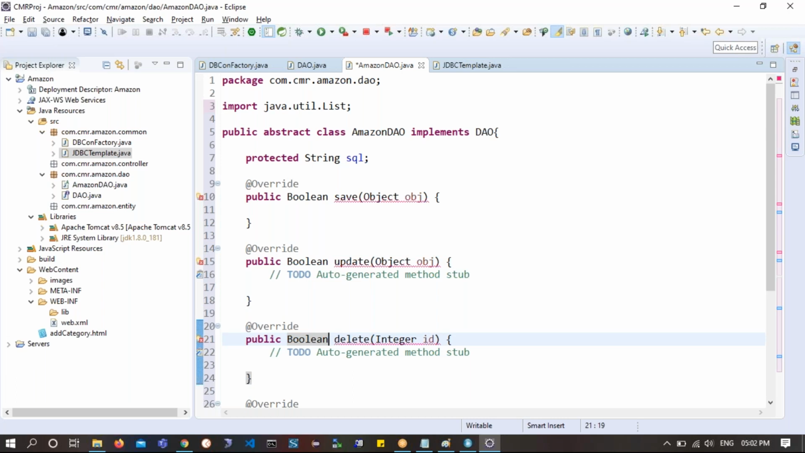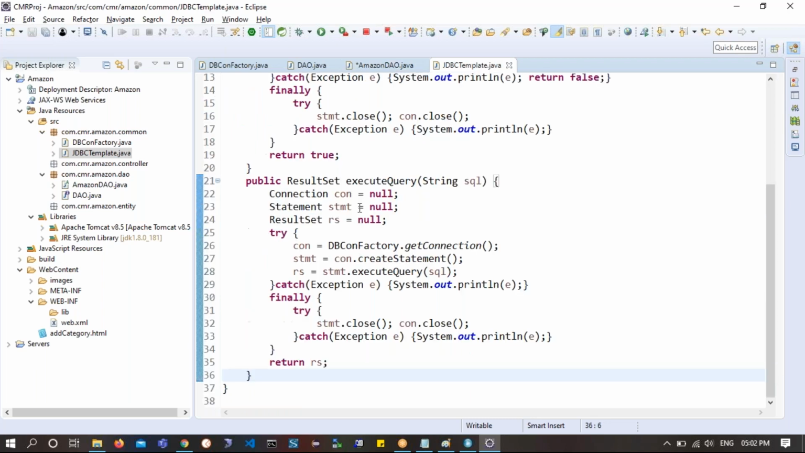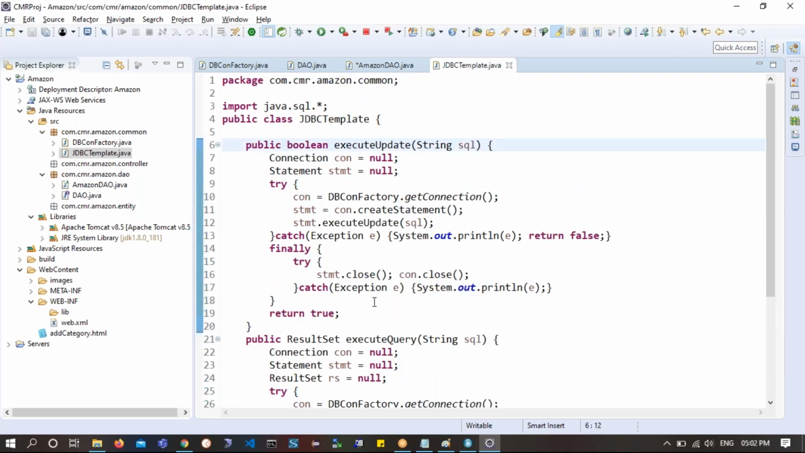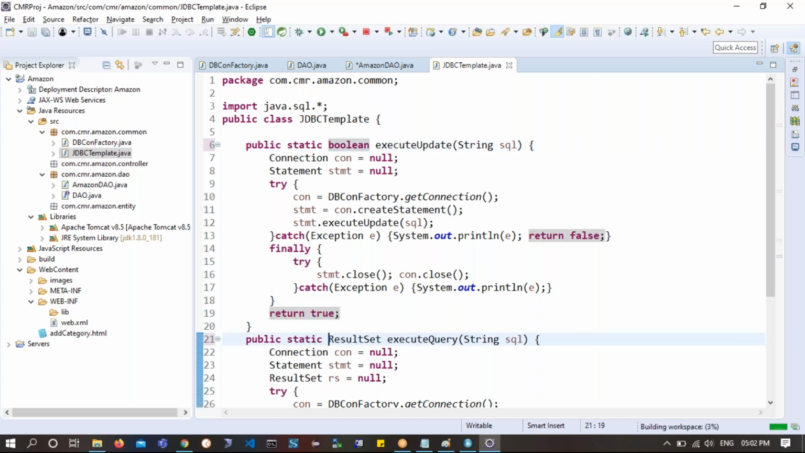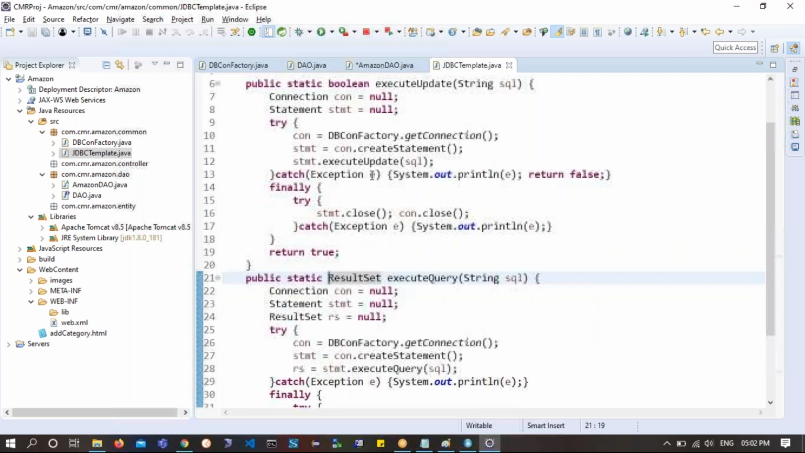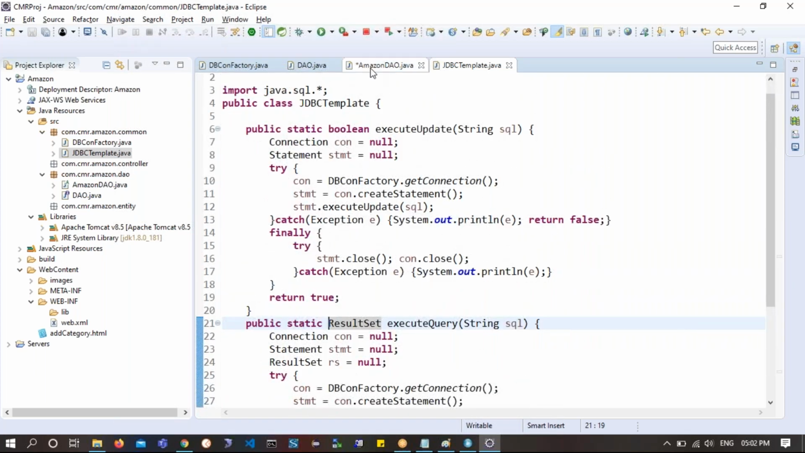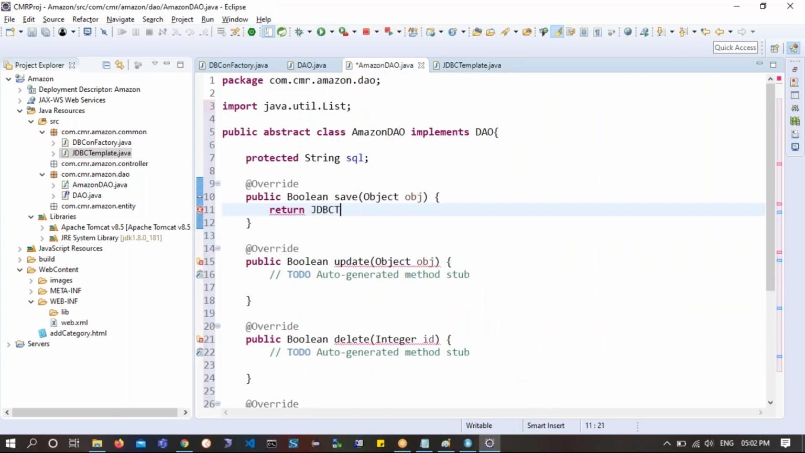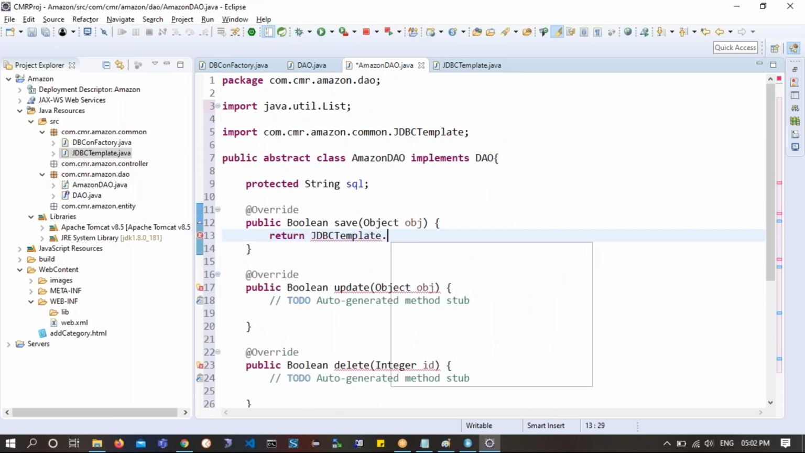Now, who has implemented these methods? It's already there in the JDBC template. So all I need to do is simply say return. By the way, these two methods in the JDBC template, I will also make static methods so that I can call them directly. The importance of writing a static method is that you can call them directly without an instance of JDBC template. So here I will say JDBCTemplate.executeUpdate of SQL. That's what I will do. Done.